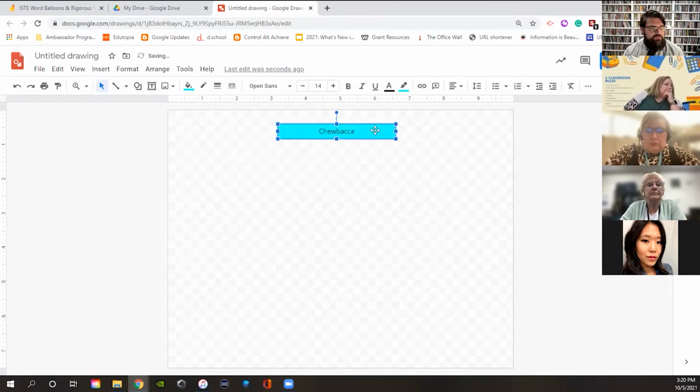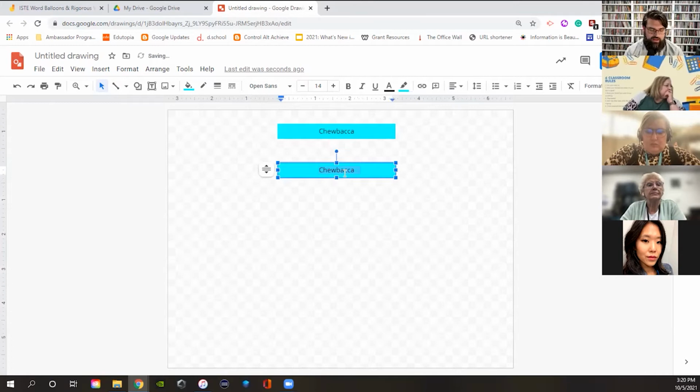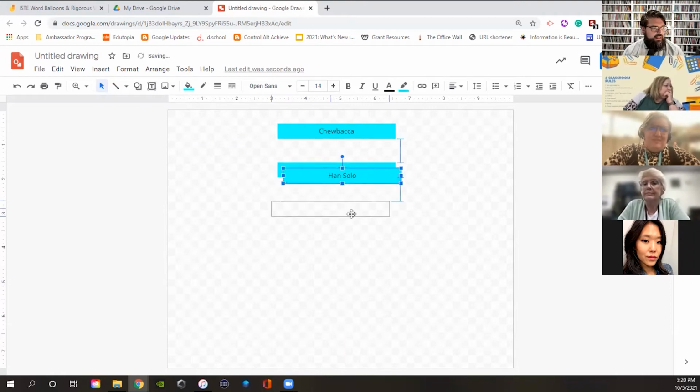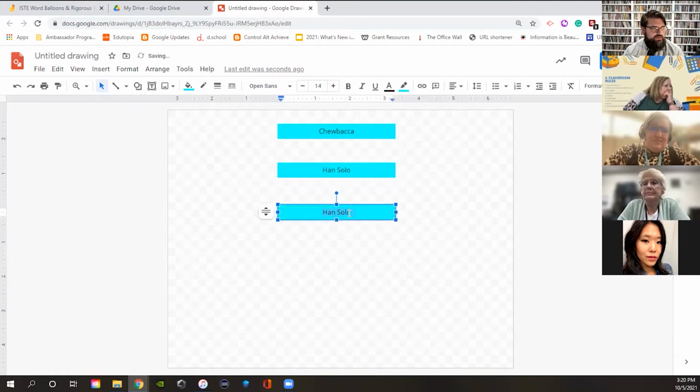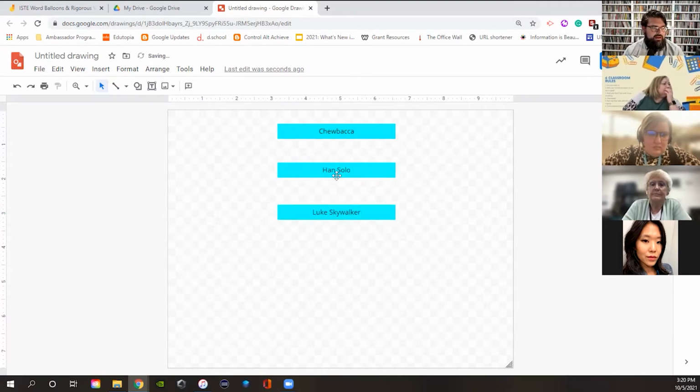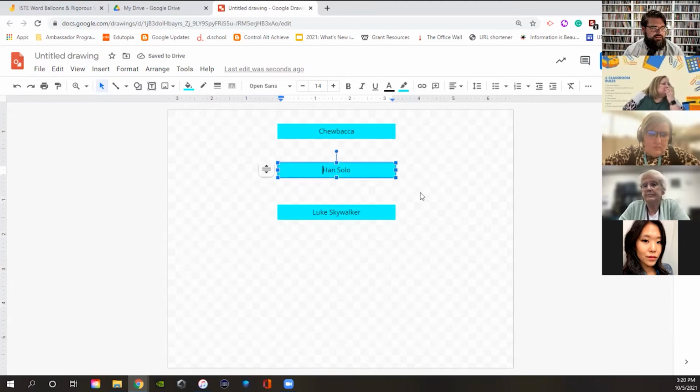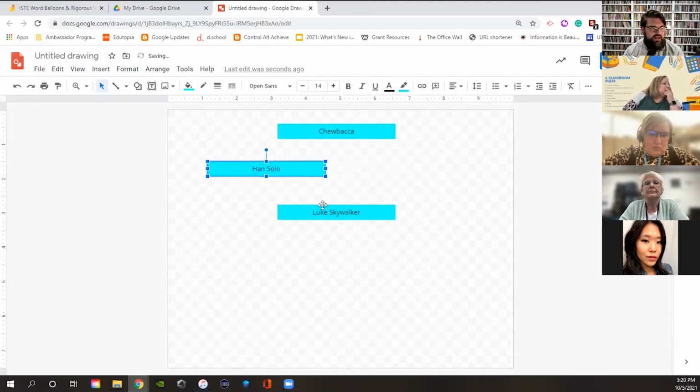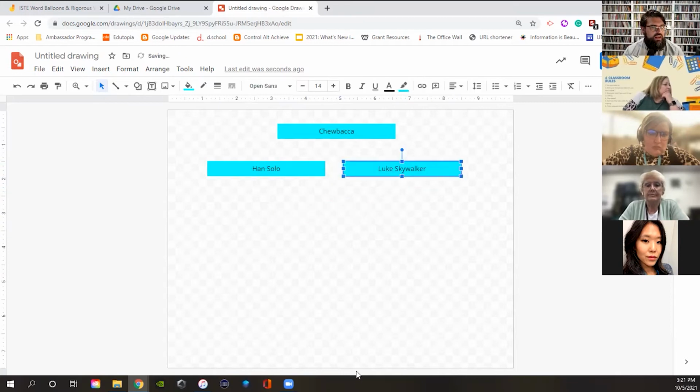Then I can duplicate that, Control C and Control V, and I can put that down below and say, okay, I like Han next. And then from there, I like Luke the best. And maybe I like those two characters exactly the same amount too. I can actually put them side by side here, just like I would on Google Slides, just like that.